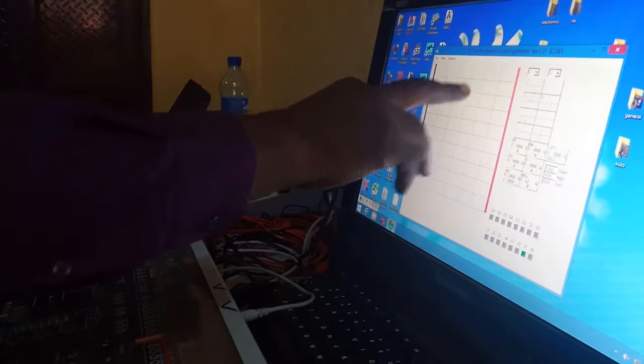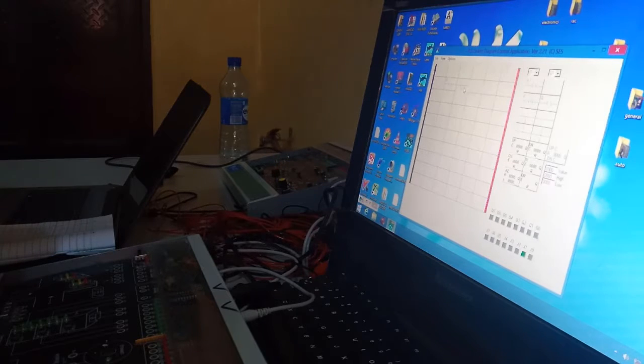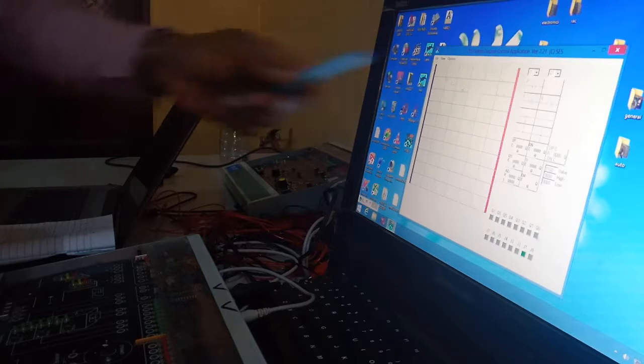Put the drum here. No, that one should be output. Okay, that should be output. Put drum here. Double play. Remove this. You should remove this. Put drum. Put drum. No drum.